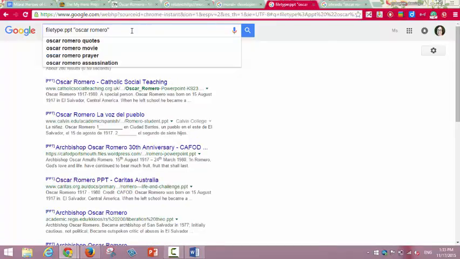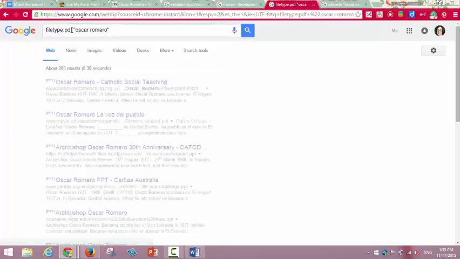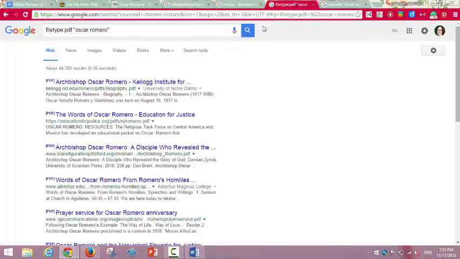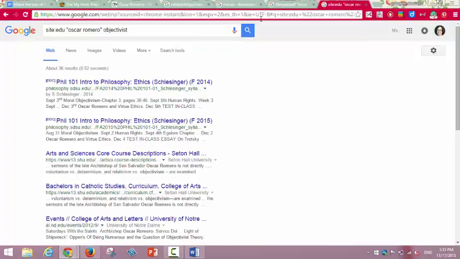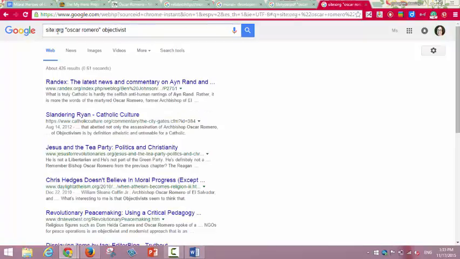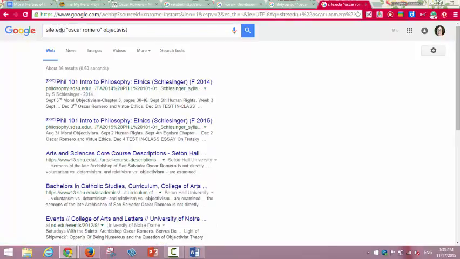And you can search by file type, PowerPoints, PDFs, and you can search by end of site like edu, org. Look at that, org is going to give you some crazy stuff. I'd stick with edu. And be as specific as you can be for what you're looking for.